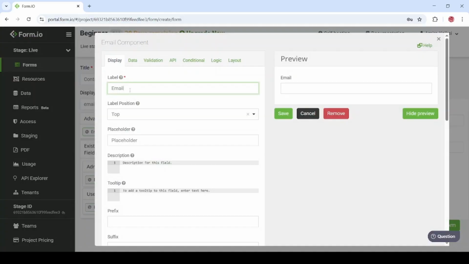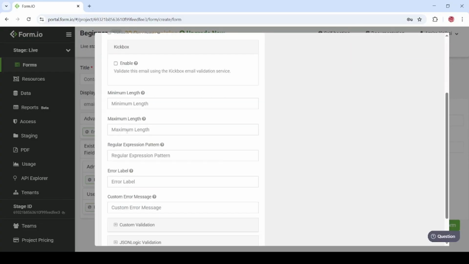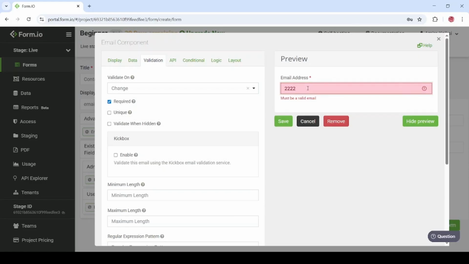Then we will add an email component. We will change its label to email address. And also in the validation tab, we will check the required checkbox. And also we will add a custom error message. Once the user adds an invalid email, we will see this custom error message.